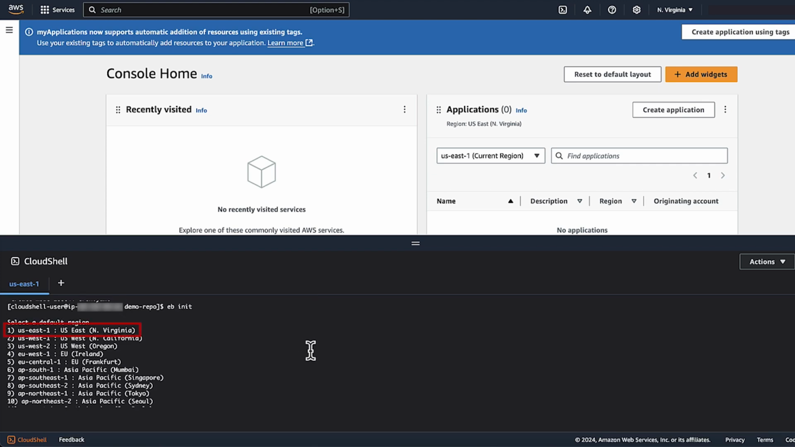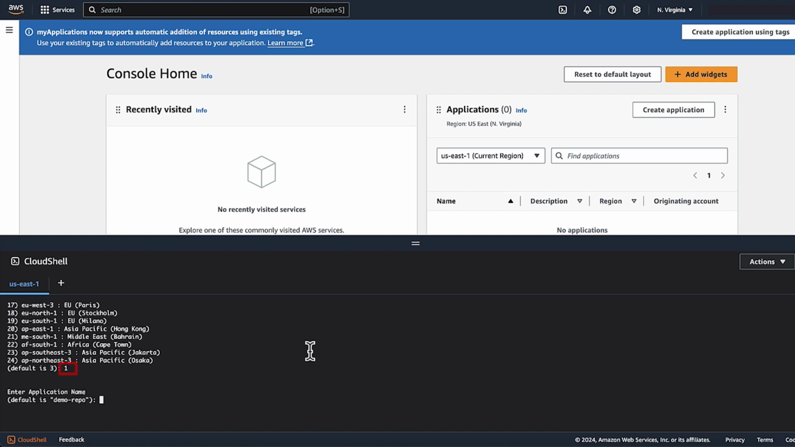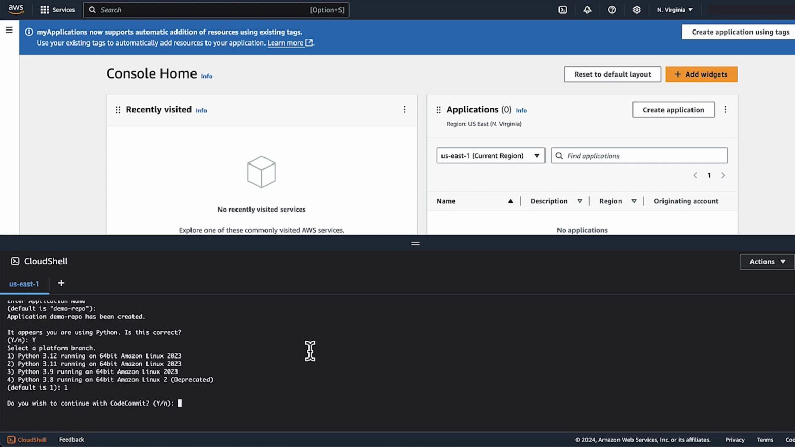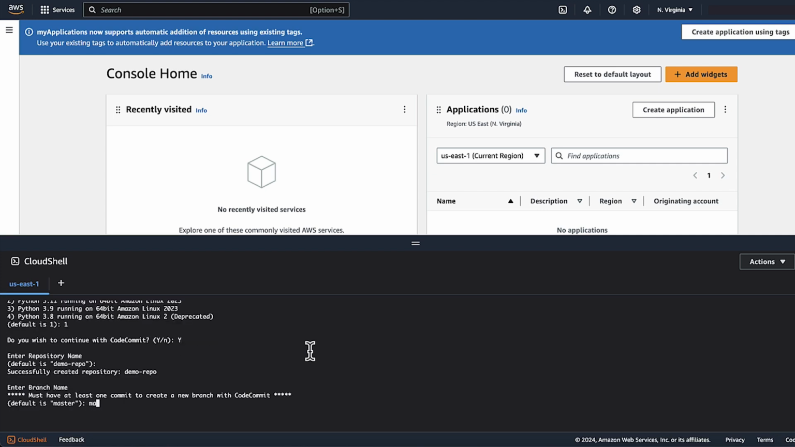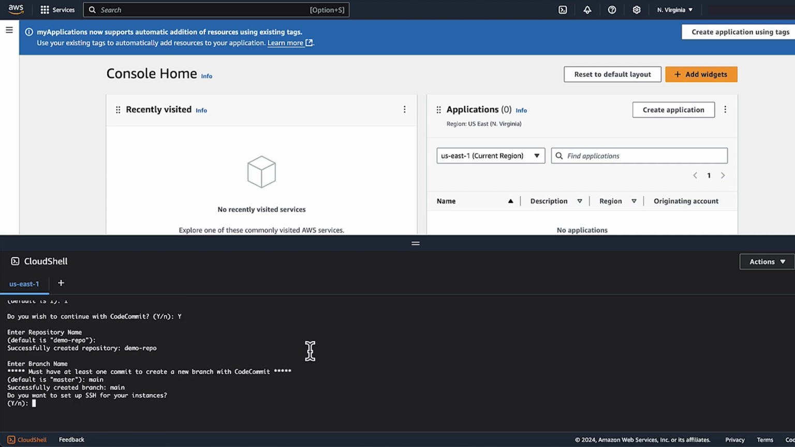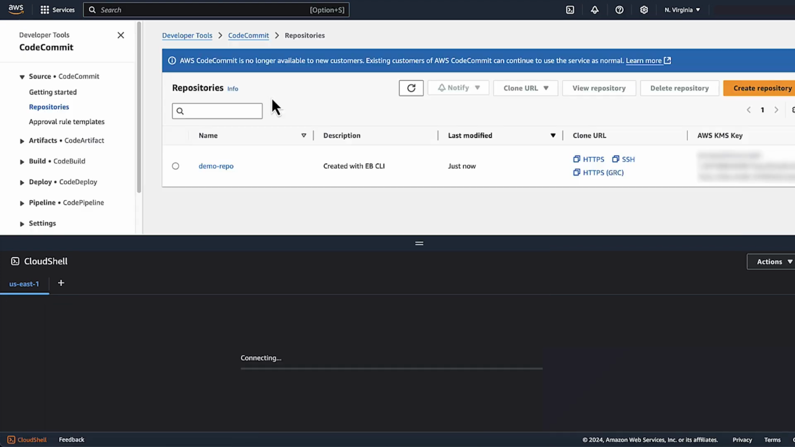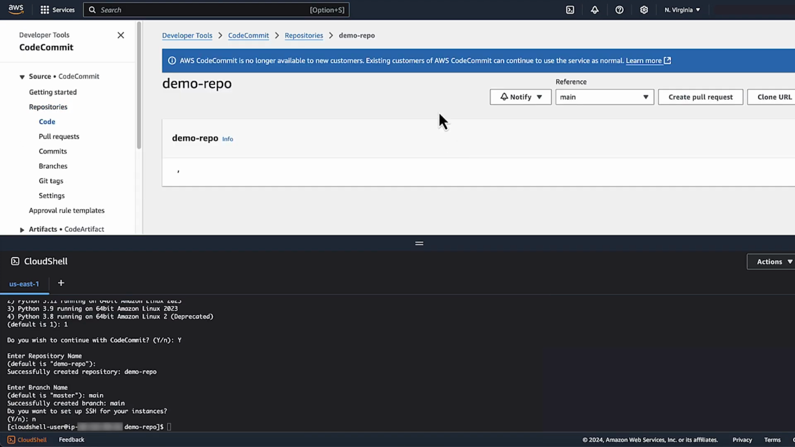I'll select the US East 1 region to create the environment and repository in. Let's create a new application. We see the option to continue with CodeCommit, and we can configure a new repository from here. For this video, I'll skip the key pair configuration. Now let's navigate to the CodeCommit repository to confirm its creation.